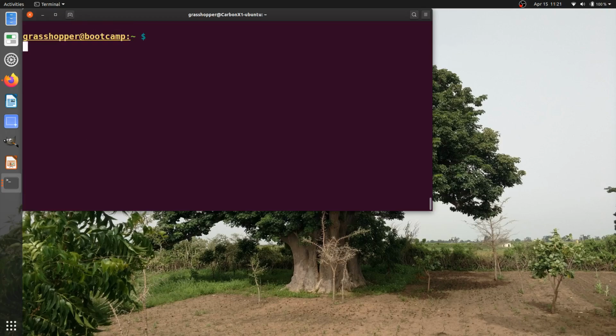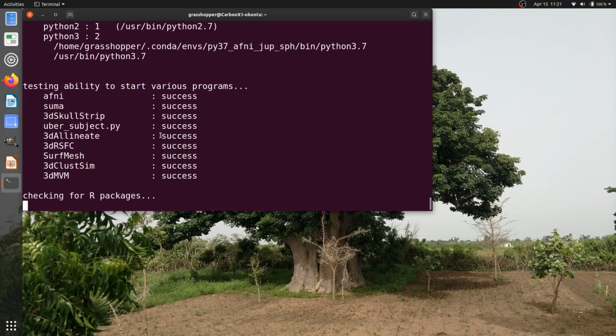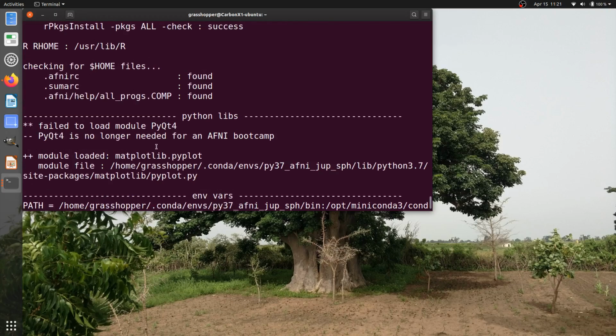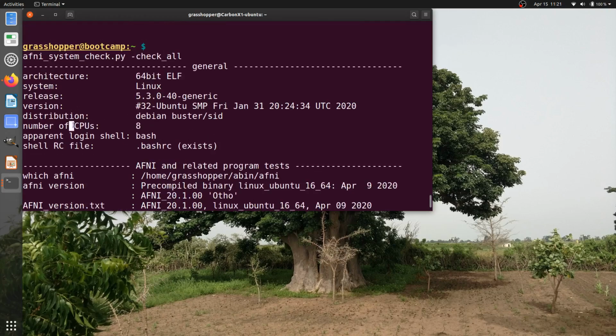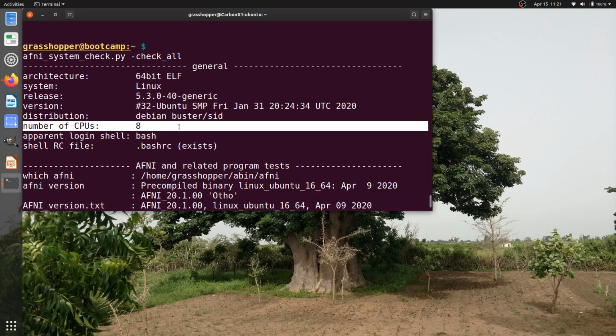So now we want to know, well, how many CPUs do I have available on my computer? The best way to check that is I could run afni_system_check.py -check_all, and when it finishes running, up at the top is the information somewhere here. Yes, number of CPUs. So I can see here that on my computer there are 8.